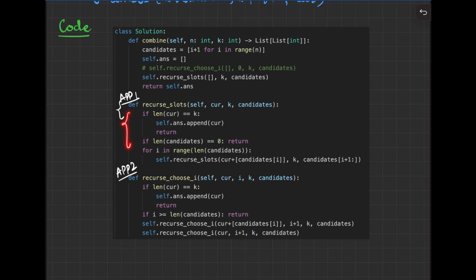So that's approach 1. Similarly, for approach 2, we make choices. For each position, we say either we want to use i or we do not want to use i. So here current is being passed as is, which means we are not choosing i. i is the pointer on the candidates array that we select. That's why i is getting incremented here, because no matter if we do not choose the element, we'll always increment the pointer to our candidates. k remains as is, candidates remains as is. We don't really truncate and pass in this case, we use a pointer instead. This is the approach where you choose or not choose.